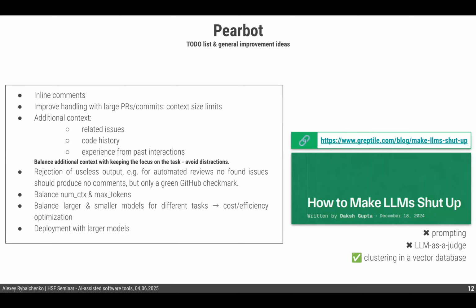Currently, Peerbot has been running mostly on my local machine, but we're also developing an approach to run it on our local cluster, and that will allow us to test it with larger models.